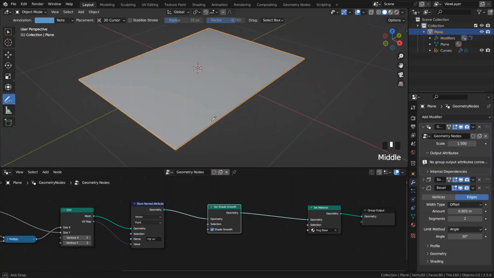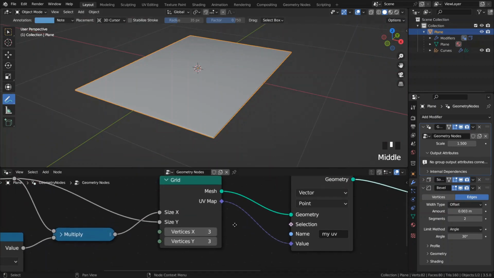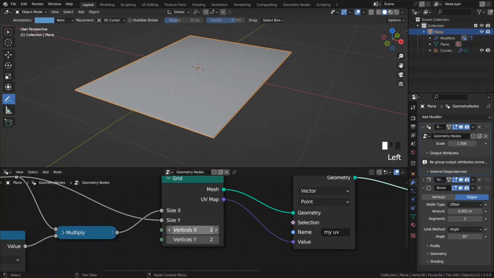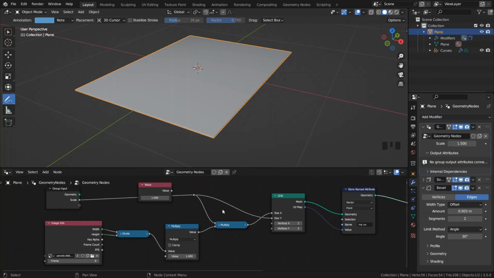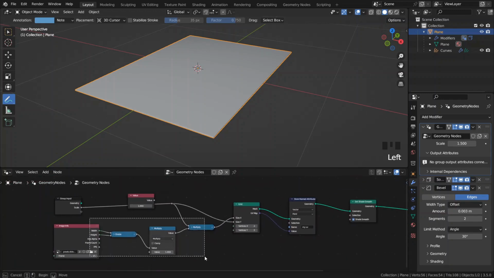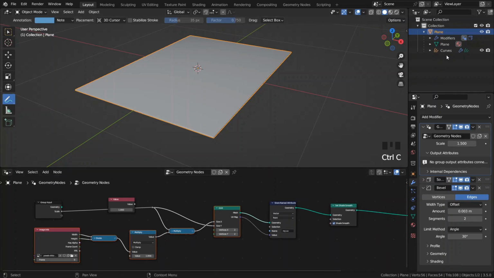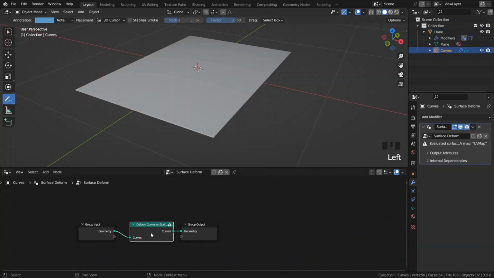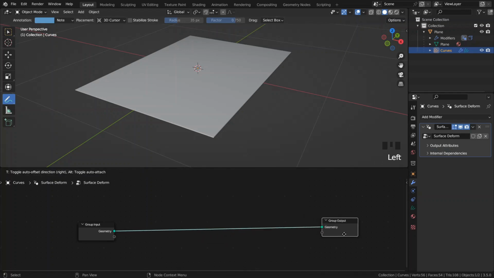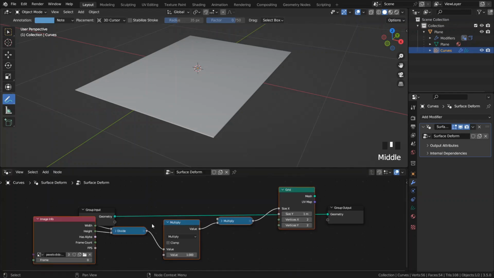Now it's smooth. And of course in the grid I only need 2 vertices in each direction. And in here I just need to copy this, Control C, and into the curves. I don't need this node, and paste them.